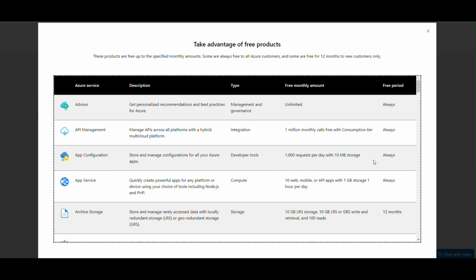The first and foremost thing is Advisor. You will get personalized recommendations with the best practices for Azure. For example, you have an account right now, and if you are missing best practices from Azure, it suggests you go with the suggestions, and it will also give you suggestions on cost savings and other benefits. It comes under the management and governance category, and it is completely free every month, with no restriction on the time period for this particular resource.